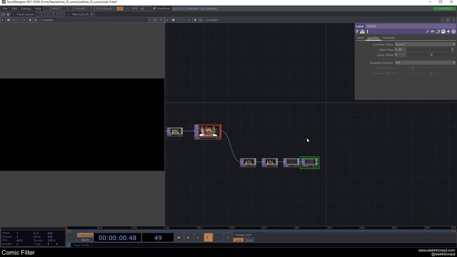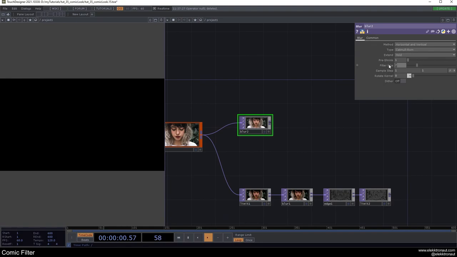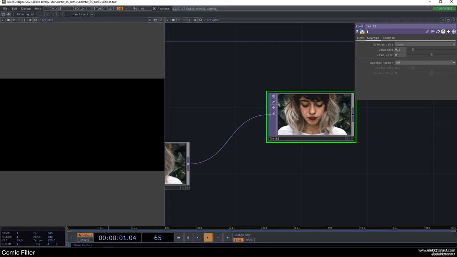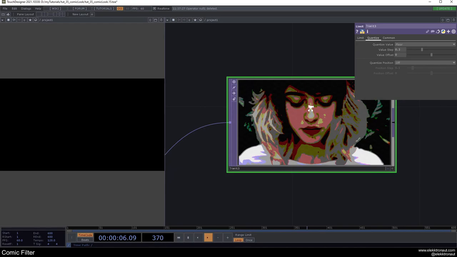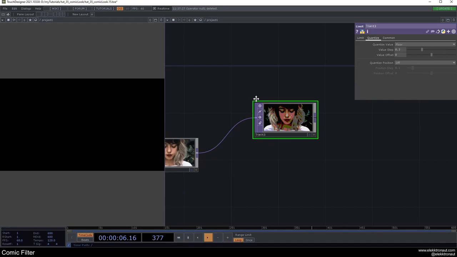Let's now continue with the colors and then composite them. Let's add a blur and change the filter size to 25. One thing you can do here is technically just use a limit. Again, change this to floor and the value step to 0.3. You can already see the comic effect taking place here. But it's also really changing or abstracting the colors, which I don't like that much.